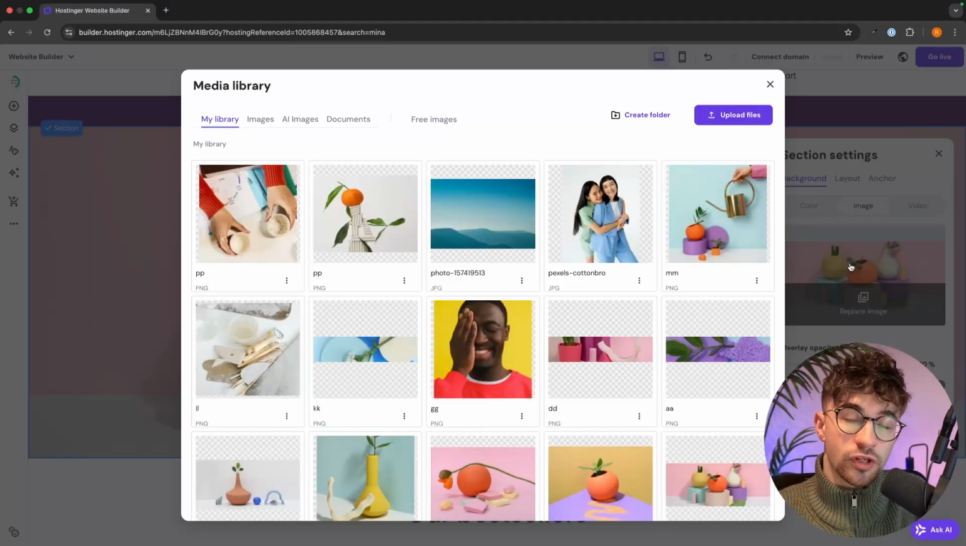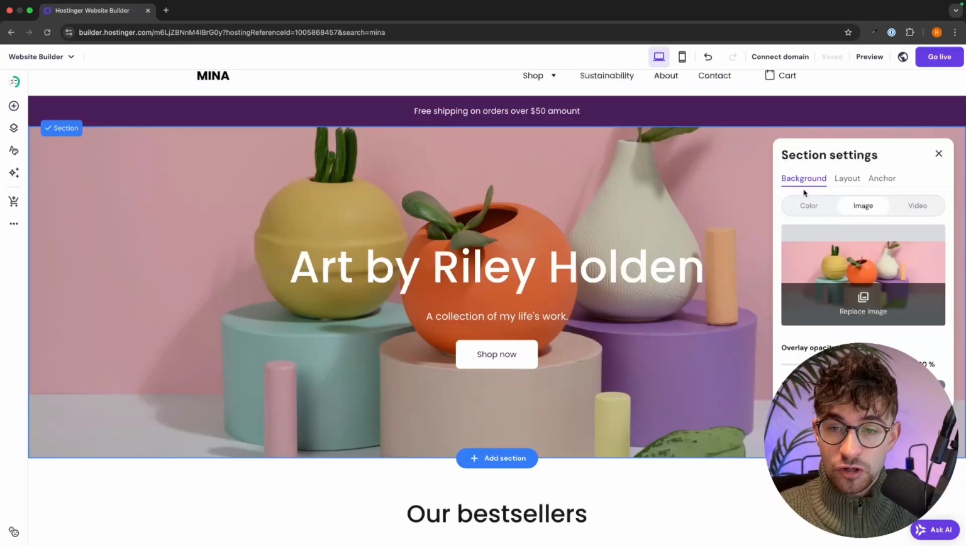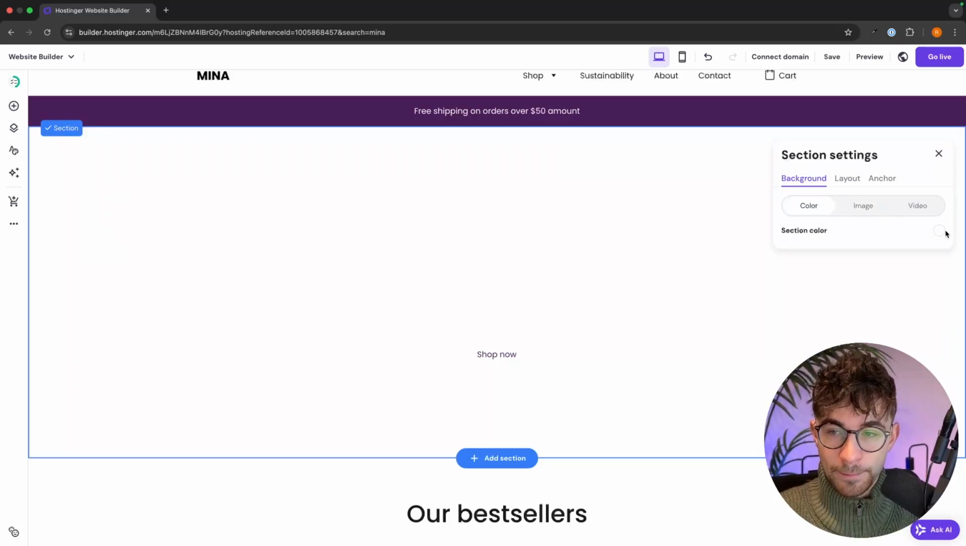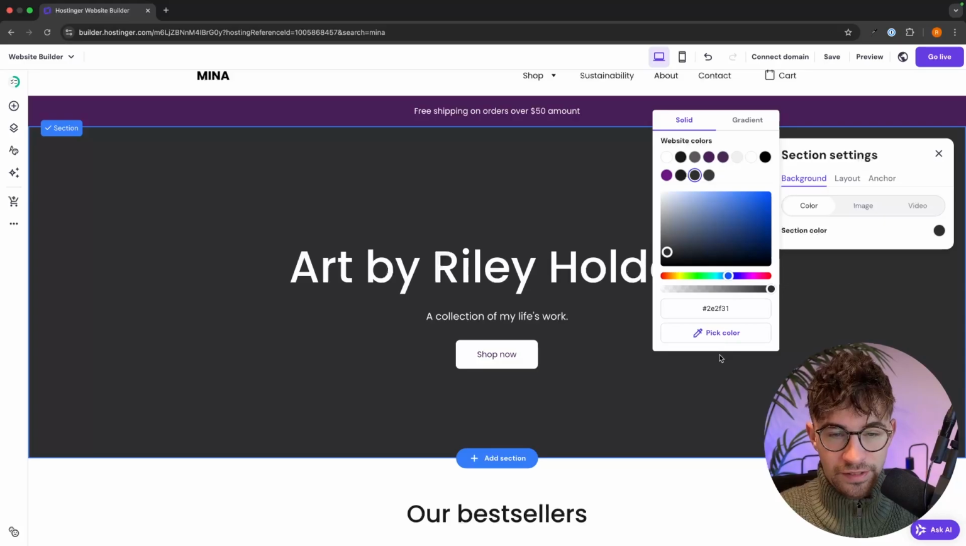Now, it's up to you what you want to add here. You could add an image of yourself. You could add some of your artwork. What you could even do is you could not add anything here. We could just go for a blank color and change this to maybe like a black color like this and just have this as the top section.